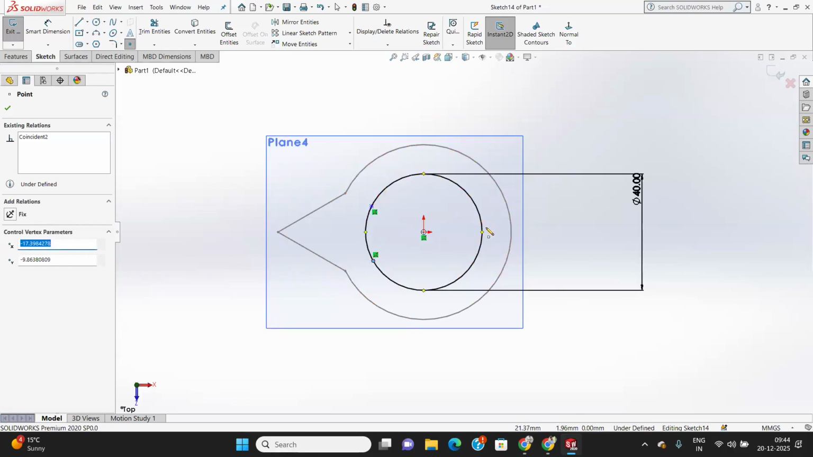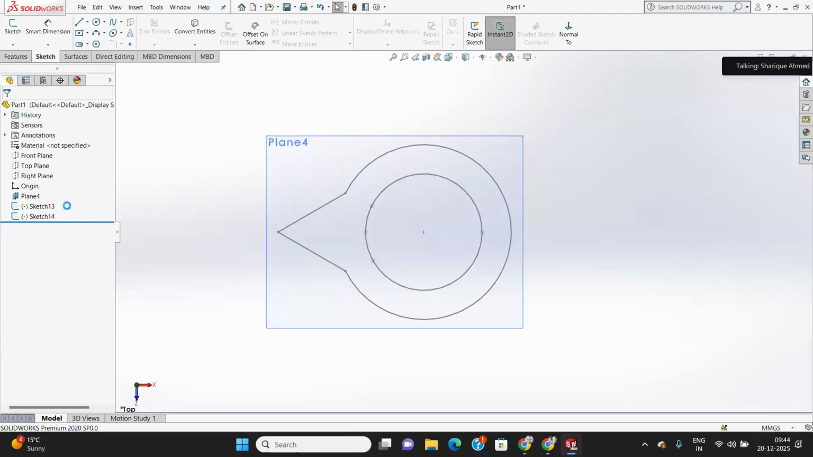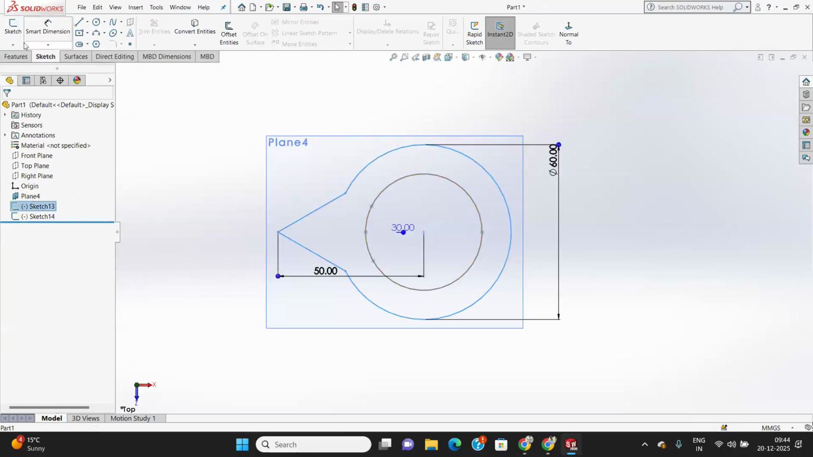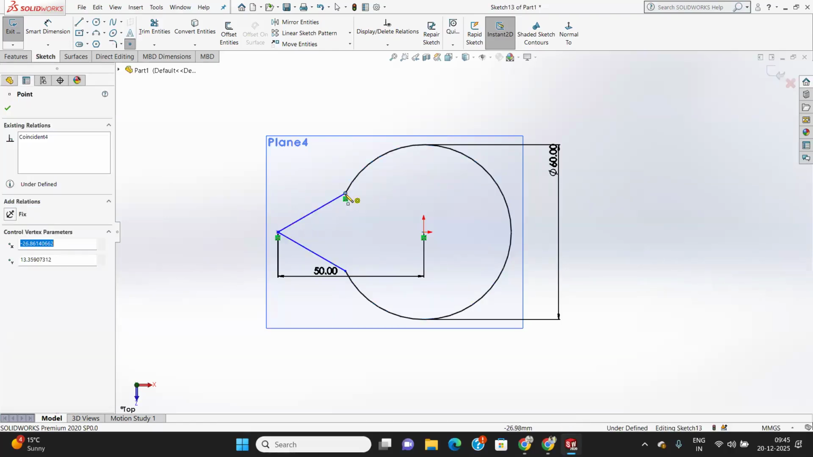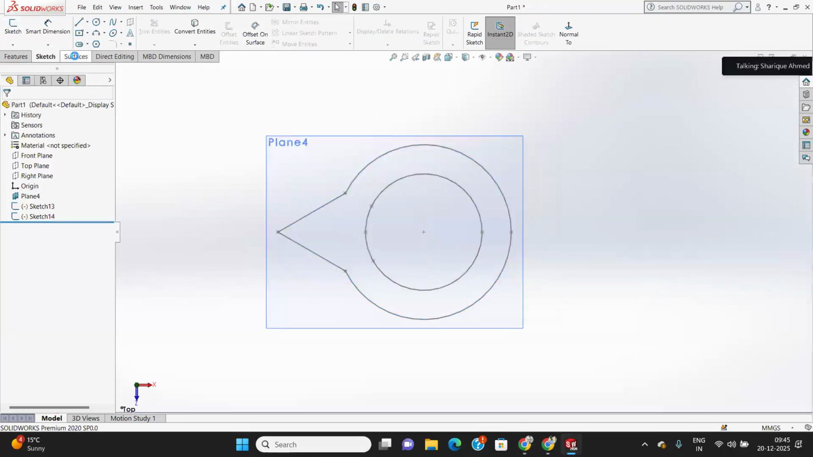And then also at this point I mark a point, and at this point I just mark it. After that, same thing: you exit your sketch, select this sketch, and then start your sketch. And then same thing you can do for this point also. So mark this point, this point, this point, and this point. Exit it. Go to the surface modeling.